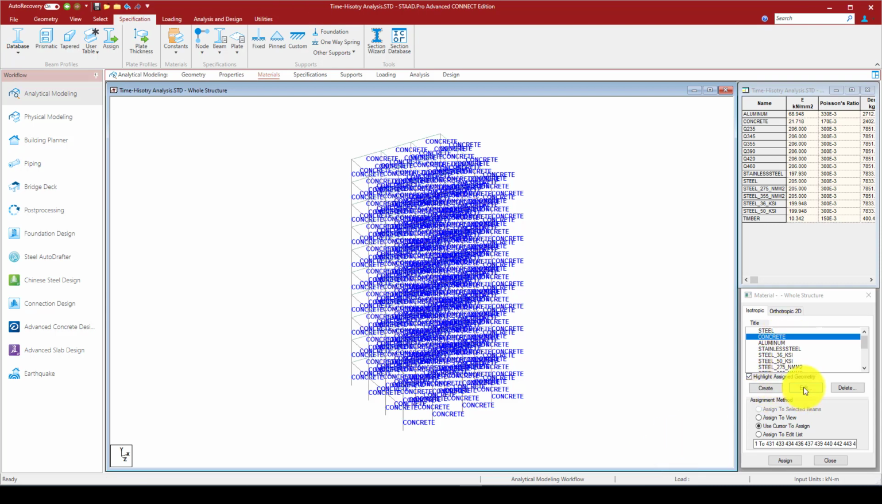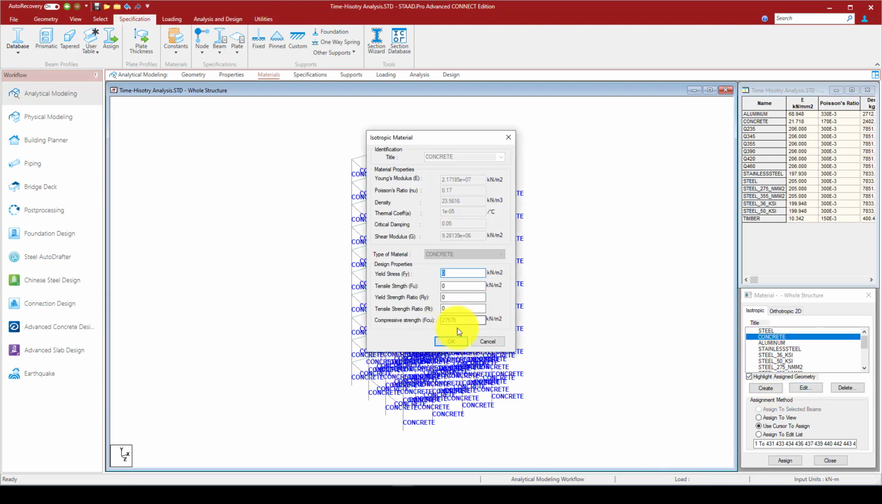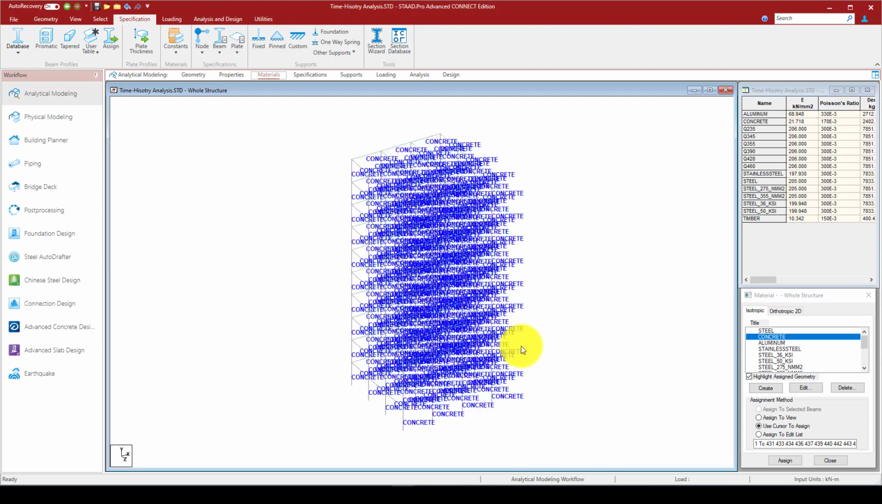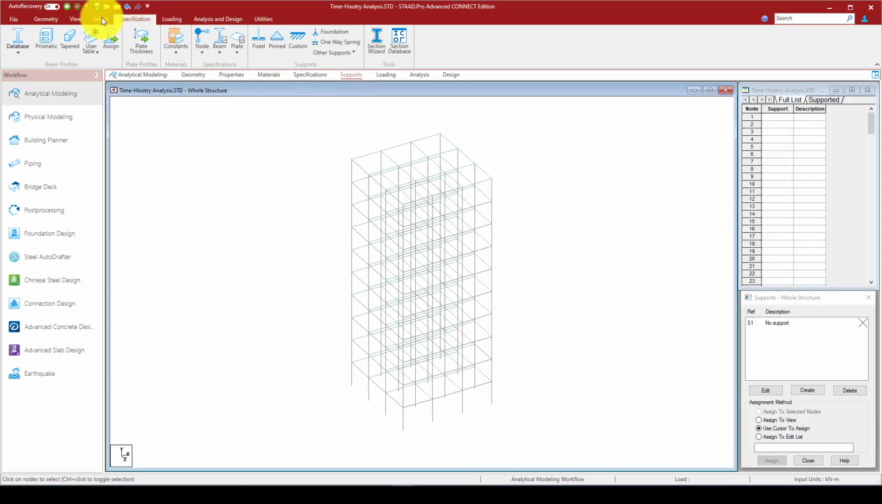Manually we can also give it. In concrete we can go to edit, and this is 27,000, so we want to make it 30,000. The unit is different: 30,000 kilonewton per square meters. So we change the compressive strength of the concrete, and now we go to the support.